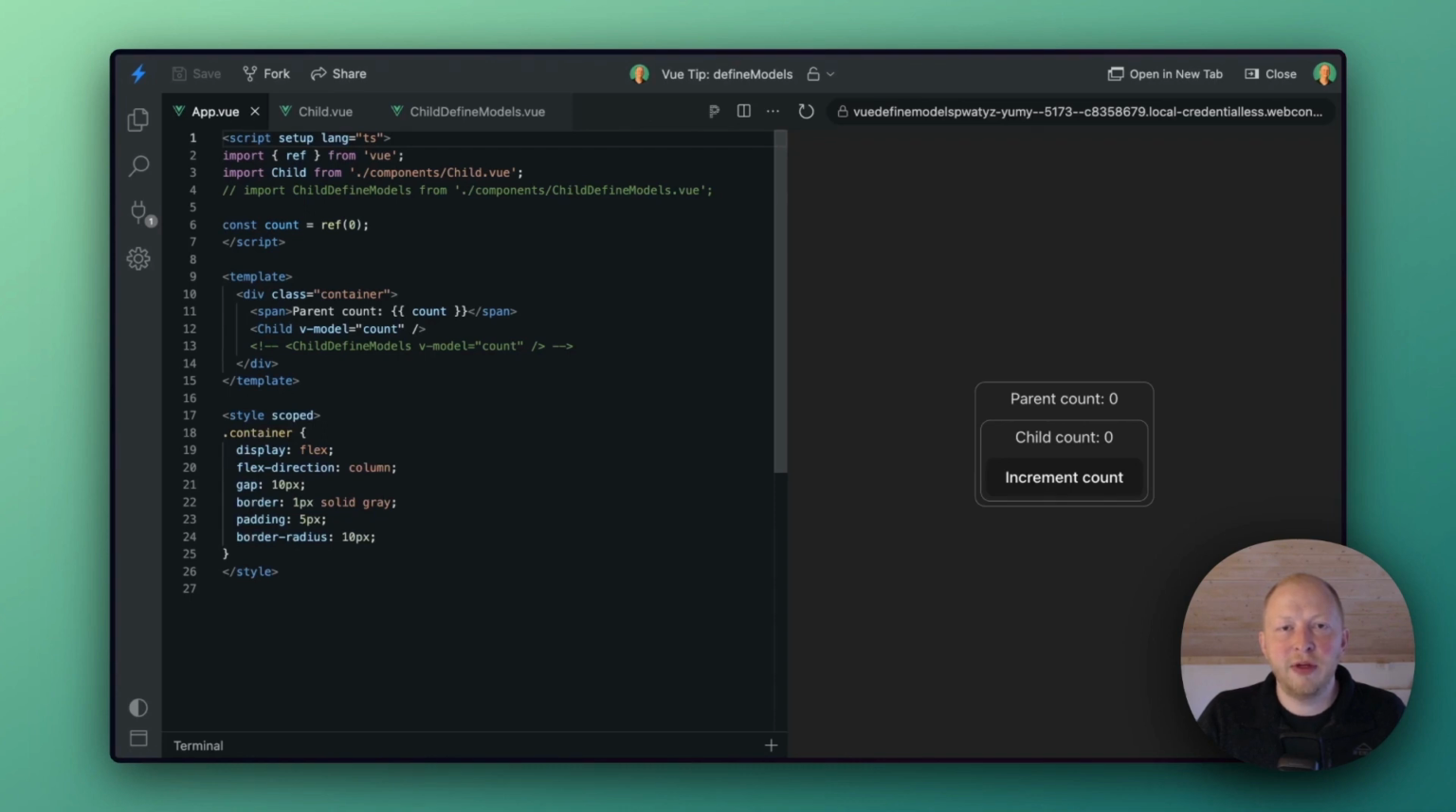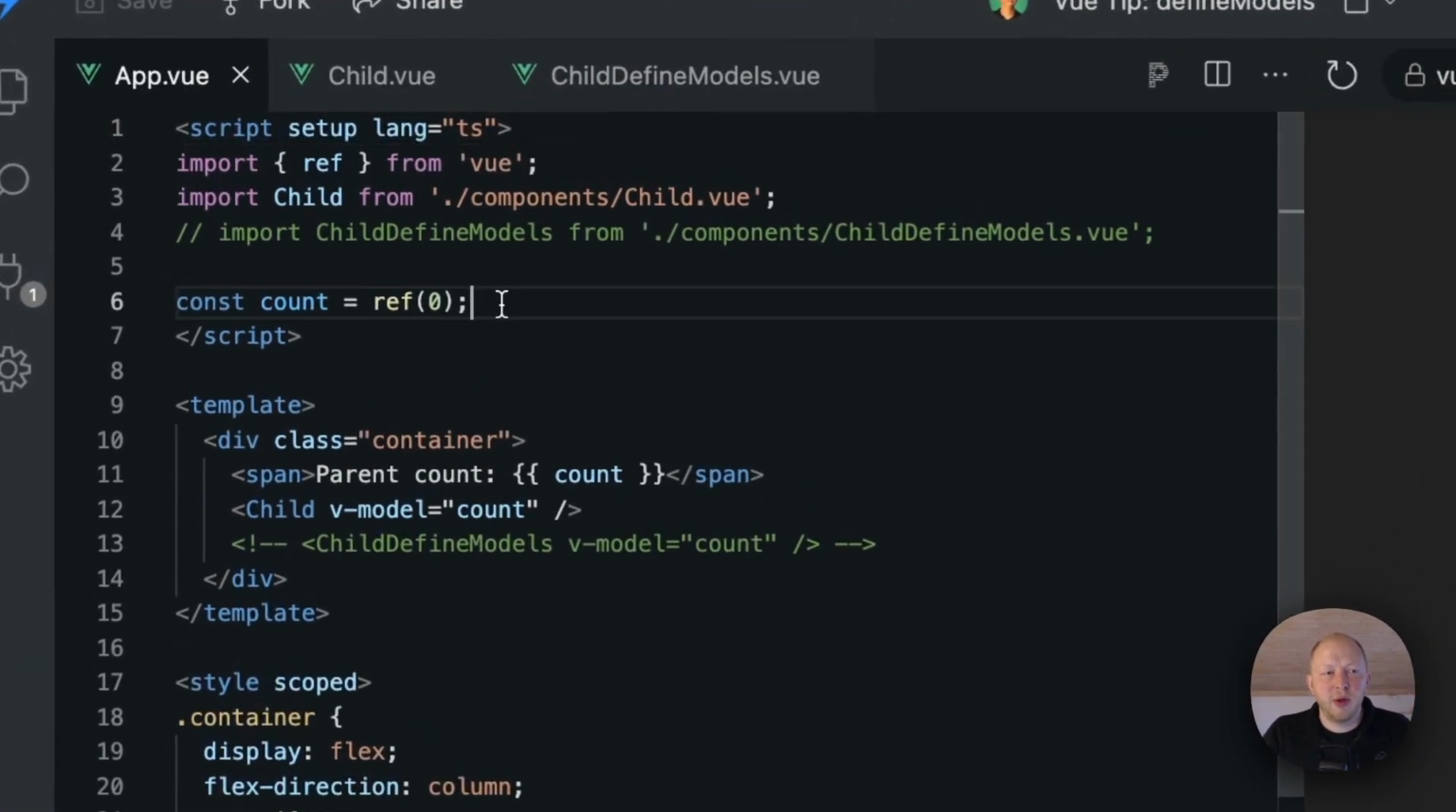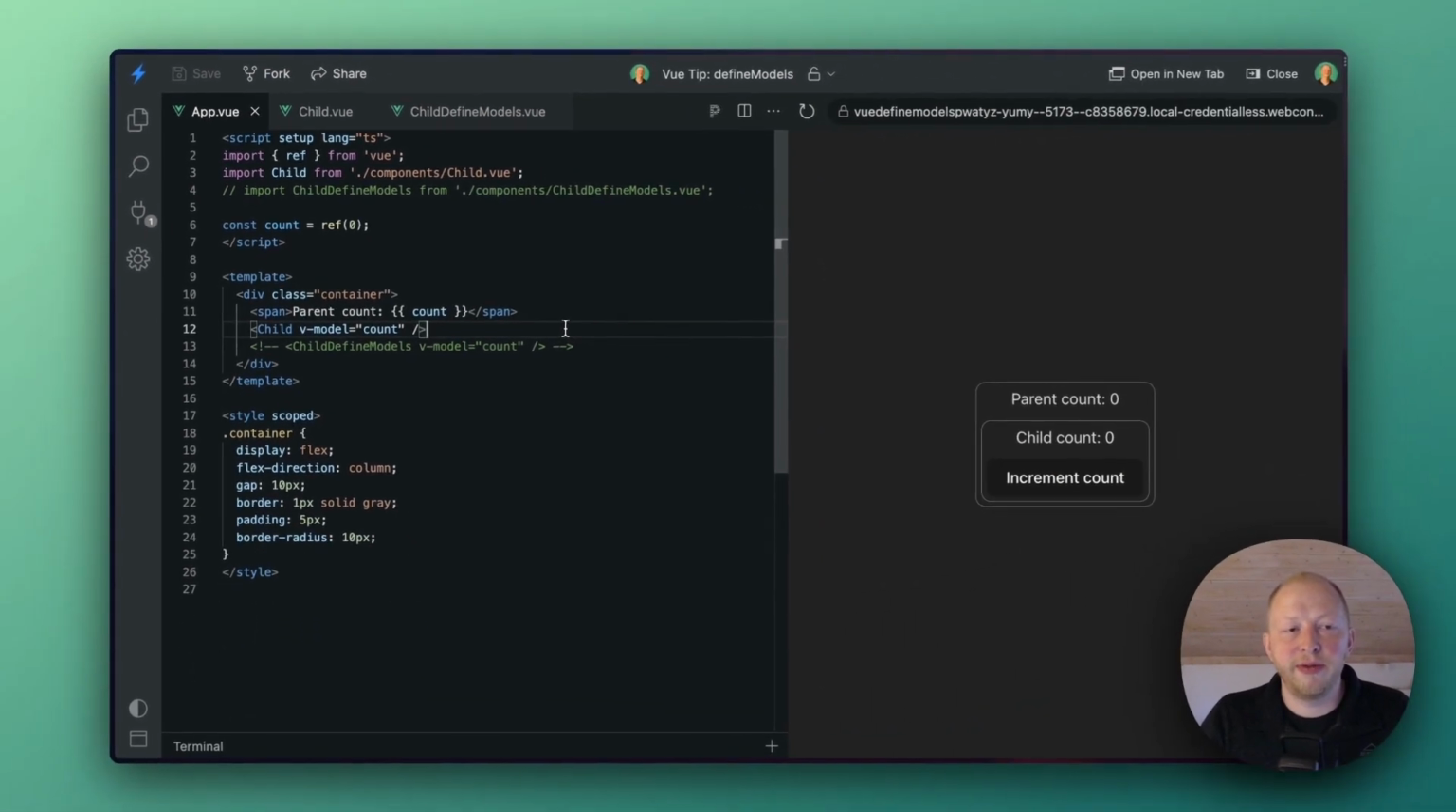Declare and mutate vModel props as normal variable using defineModels. Let's take a look at this code example. In this component, we have defined a count with ref(0). Inside the template, we render the count, and we define a child component where the count is bound via vModel to the child component. vModel can be used to implement two-way binding in components.